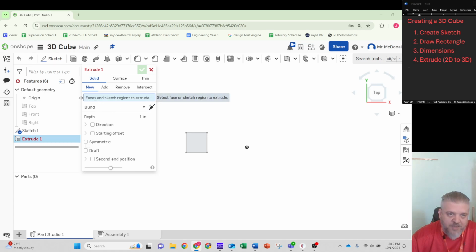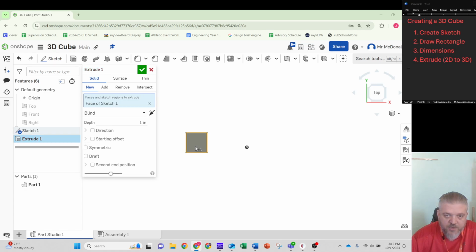I look for my blue box, faces and sketch regions to extrude. If I hover over it, it says select face or sketch region to extrude. I want to extrude from this square to make it 3D. So I select it. You'll notice it changed colors. Now I've got face of sketch 1. Extrude 1 is now black versus red in both locations. Technically it's good, but I also need to double check my depth, because right now it's saying 1. I want to do 3/4 of an inch to make it a cube.